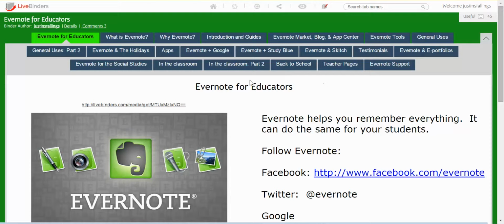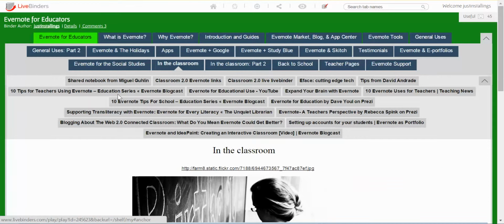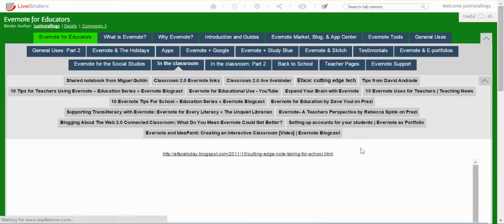For example, I have one here, in the classroom. Now this tab, as you can see, has several different subtabs. You can organize your web links, upload documents as a subtab, and organize them in that fashion. You can see here I have several different subtabs I've set up. This one here has a link to a blog.